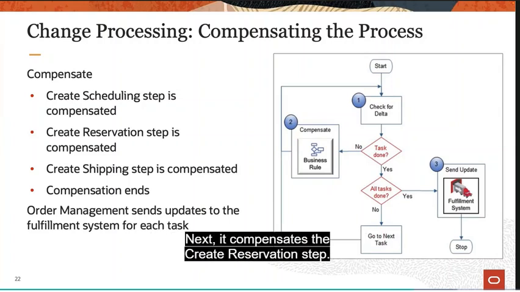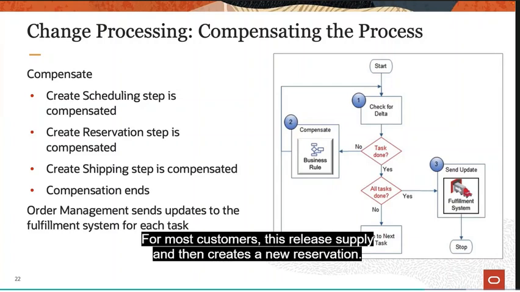Next, it compensates the create reservation step. In this example, the orchestration process includes a specific rule for the step. The rule says that if the demand class code is not gold, then the step is redone by canceling it and creating again. For most customers, this rule applies and then creates a new reservation. The step is also updated with the new dates, and the reserved quantities are adjusted. Then, it compensates the create shipping step by updating it with the new dates and the updated item details.